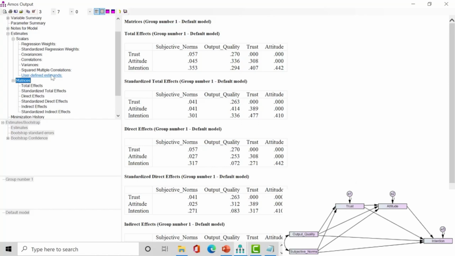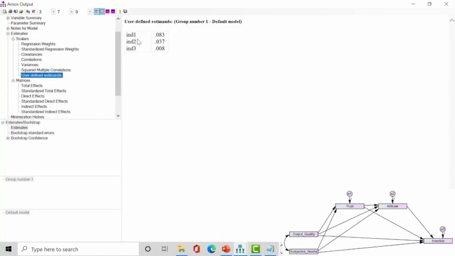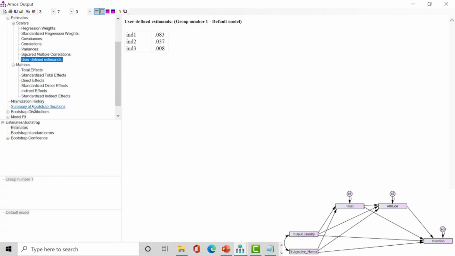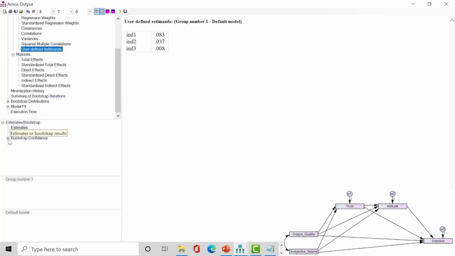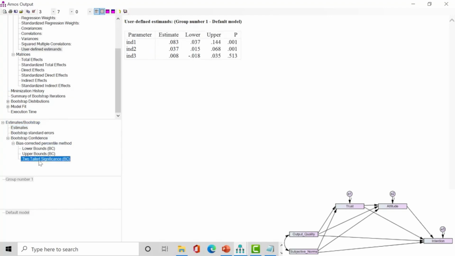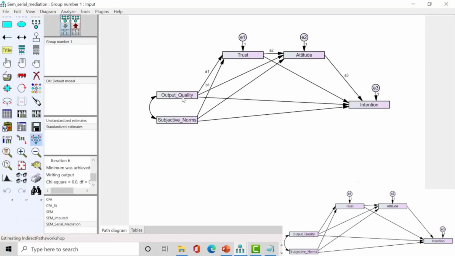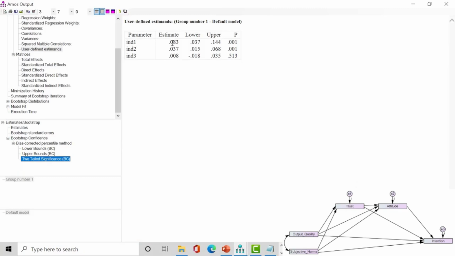In this case, we can see that for the first and the second indirect effects, that means the first one single mediation, second one serial mediation, those two are significant, and the third one, that is also serial mediation, however is not significant as per the AMOS analysis output.